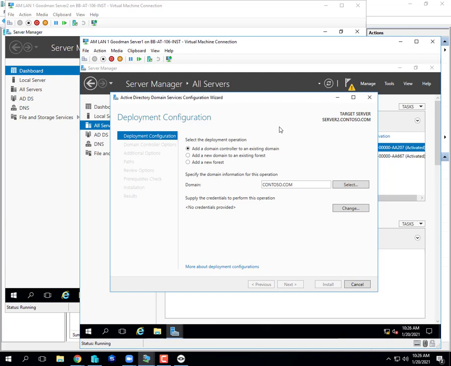And now we get our 3 options here. We can add a forest, add a new domain, or we can add a domain controller to an existing domain. So here's the question. Do we have an existing domain? Yes. What is it? Contelso. And it's got 1 domain controller. So what are the 3 options do you think we need to click? The first one. We're going to add a domain controller to an existing domain.